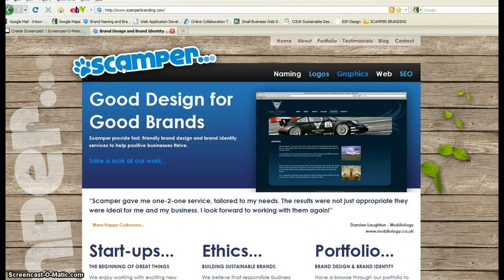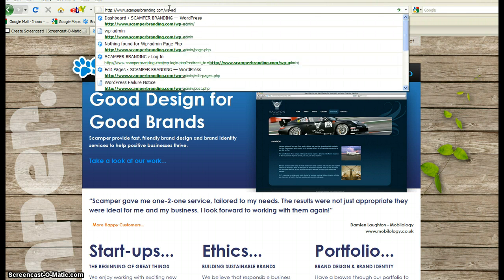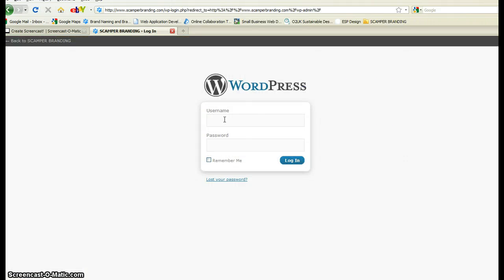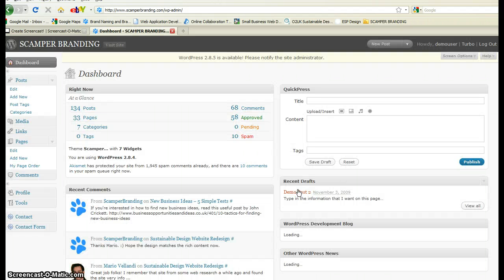So if you go to your website that you've created using WordPress and just go to the login page, which you'll find at your domain name /wp-admin, hit enter, and then we just type in our username and password. If you've forgotten your password, you can click the little link down here and it will help you find it. And we'll just hit login. And this takes us to the WordPress dashboard.